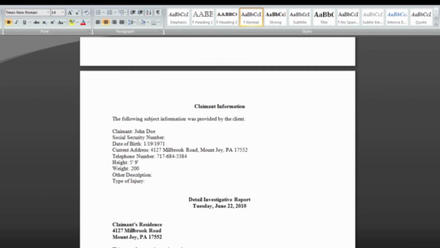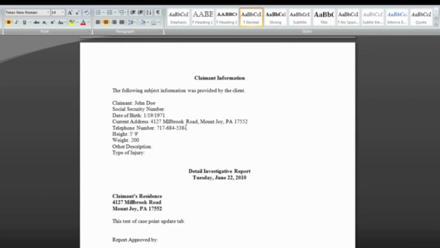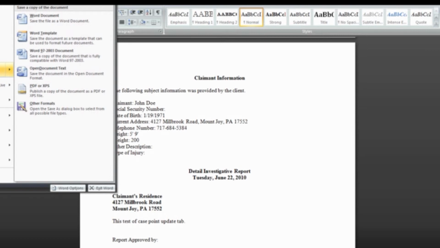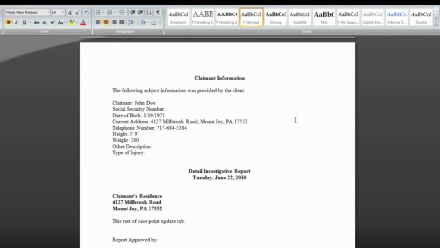Down here it puts in the claimant information. That's the information on your subject, and it put in the one date we were just working on, which is June 22nd, and it puts in the caption of the address and the text that we put in the update section. And what you would do from here is you would do a file save as, and you'd save it to wherever you want to keep the file. Most likely, if you already created a folder for the case, you'd want to save it into that folder for easy access.